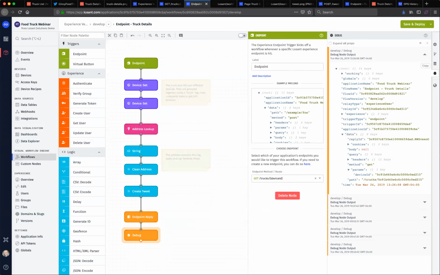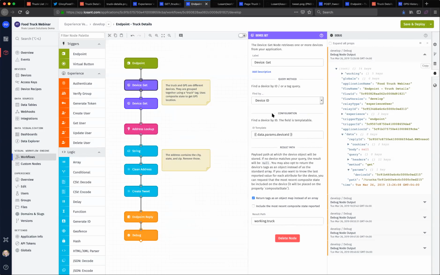So then what we've got here is params, that device ID. You can see right underneath it, the path that was actually requested. We parsed that device ID out automatically and put it on that variable, and it's very easy for you to access. So then when I do that get device, I can then reference that device ID variable, pull that out of the payload, get the Losant version of the device, and I put that back on the payload at working.truck.